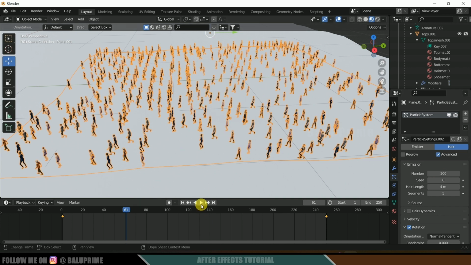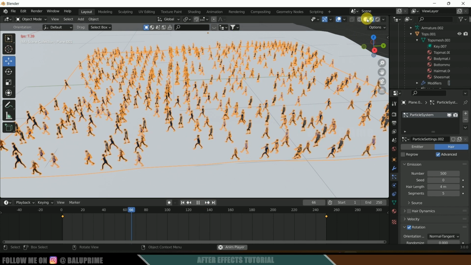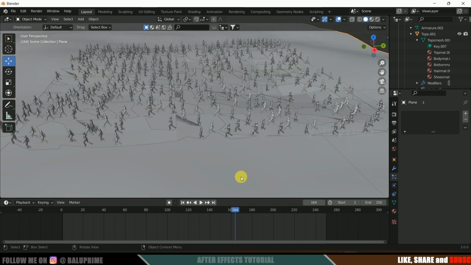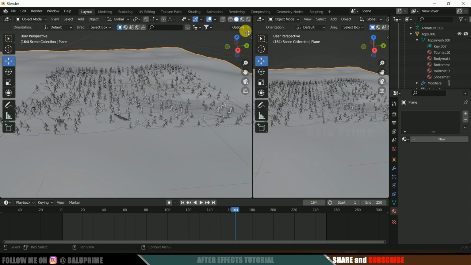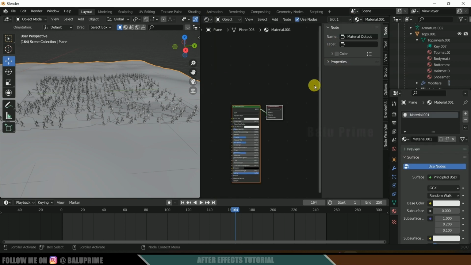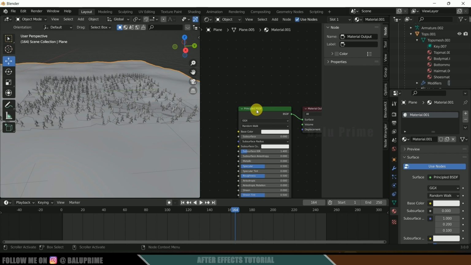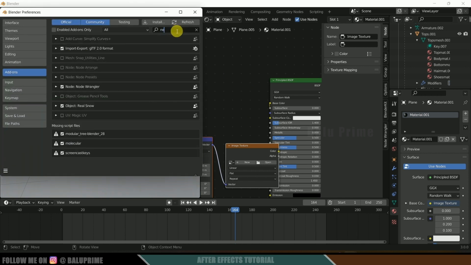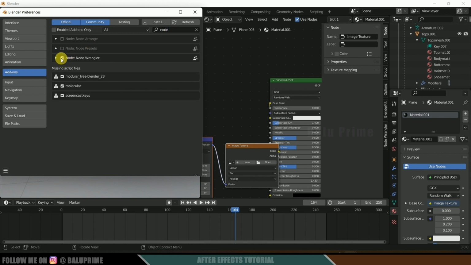Okay, so now if I play this, here let's add a material onto this ground plane. So select this ground plane, come to this material properties, or else we can split the window here like this and change this to shader editor, add a new material. Okay, so now select this Principled BSDF, press Ctrl plus T for Node Wrangler. If you have not enabled Node Wrangler, go to Edit, Preferences, come to Add-ons, and here look for node. By default this will be unchecked, enable it, save those preferences, close that.